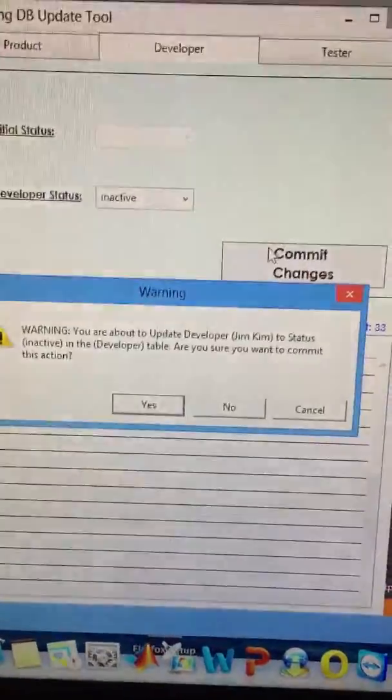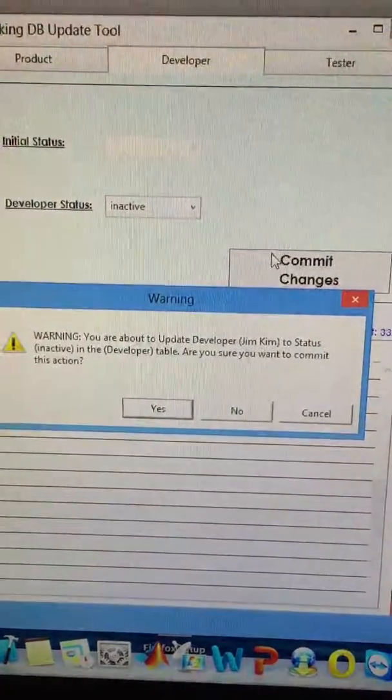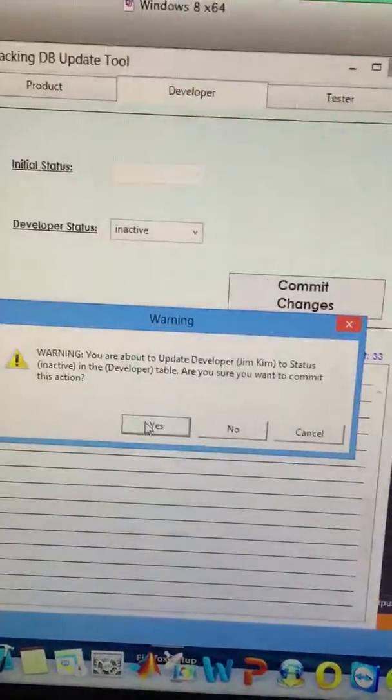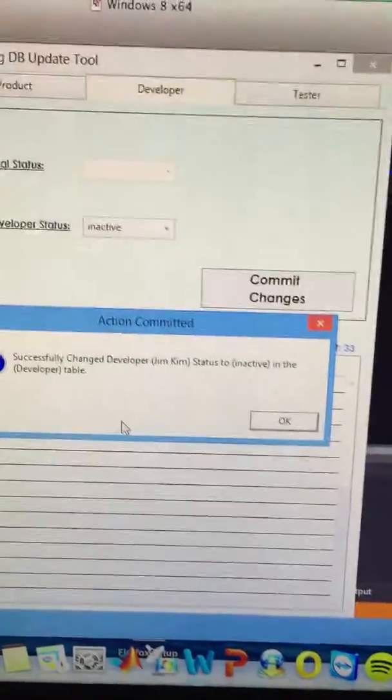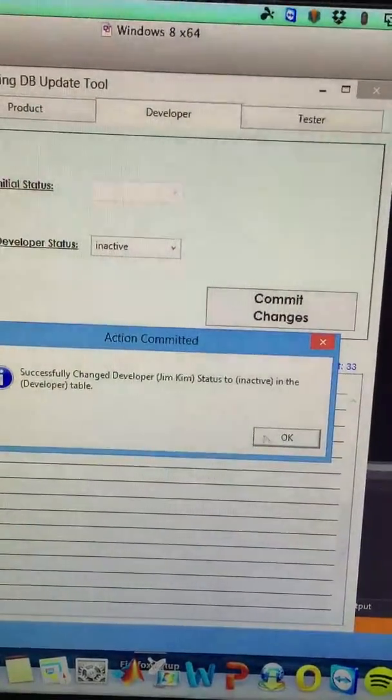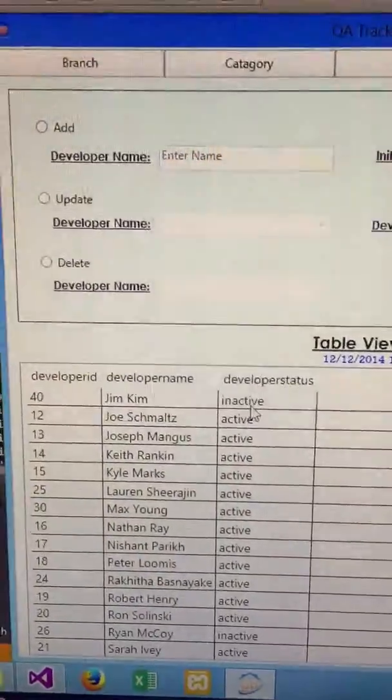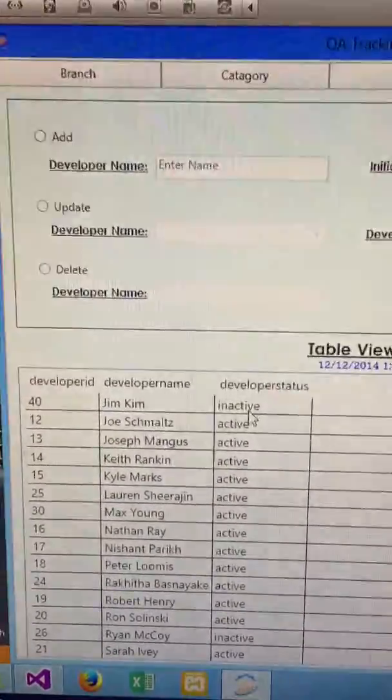Now this is going to give me a warning because it wants to make sure this is what you want to do. Warning, you are about to update developer Jim Kim to status inactive in the developer table. Are you sure you want to continue this action? Why, yes, I am. Successfully changed developer Jim Kim status to inactive in the developer table. So I click OK. I'm still at my count of 33. If I look here at Jim Kim, look, automatically it updated to inactive.